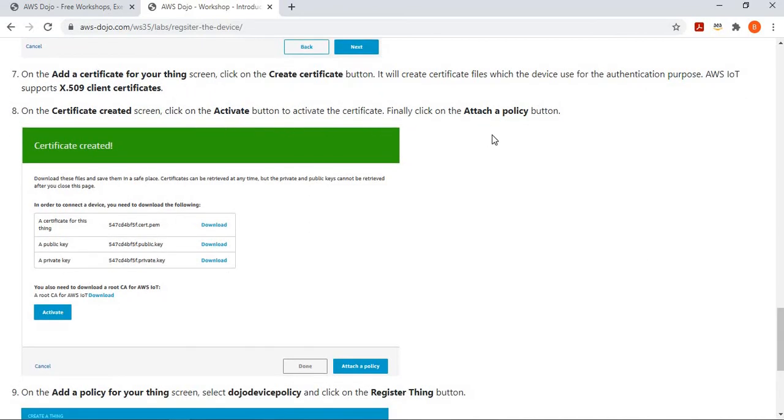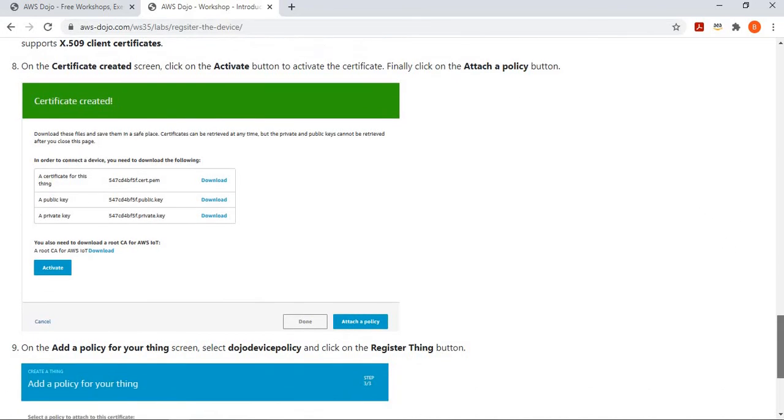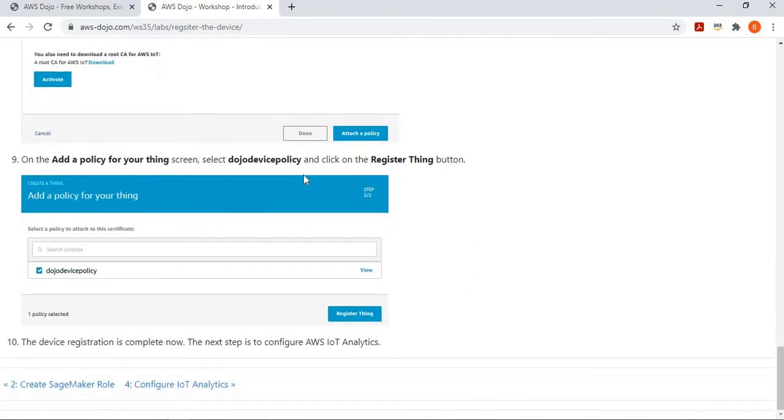We attach the certificate to the policy, which we just created earlier. And then, yeah, we simply complete the configuration of the device. So my device is now registered.